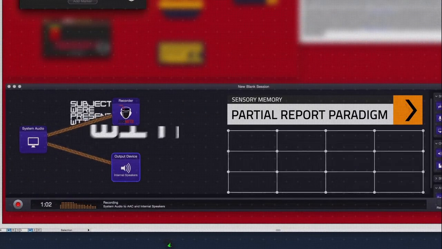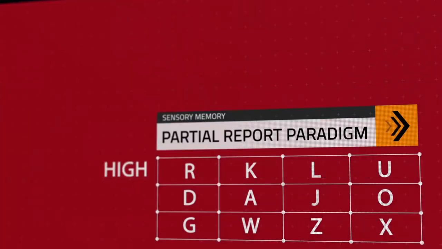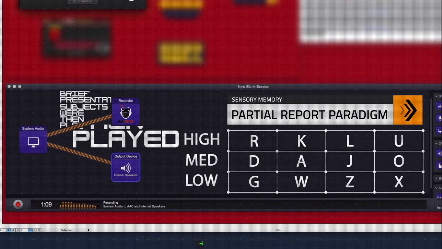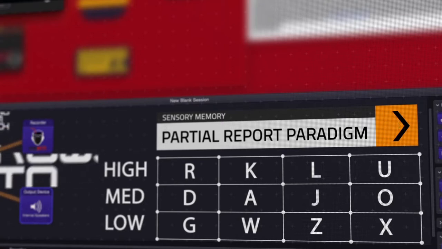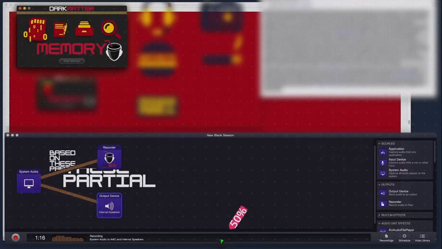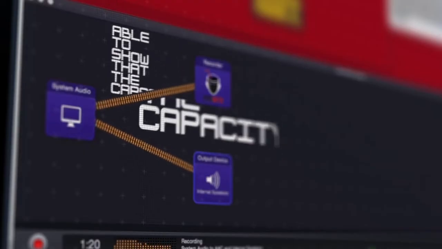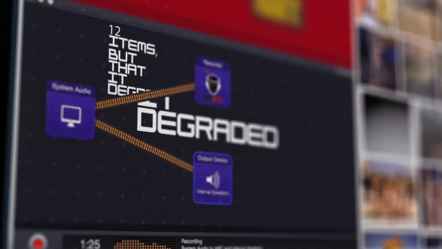Subjects were presented with a grid of 12 letters, arranged into 3 rows of 4. After a brief presentation, subjects were then played either a high, medium or low tone, cueing them which of the rows to report. Based on these partial report experiments, Sperling was able to show that the capacity of sensory memory was approximately 12 items, but that it degraded very quickly.